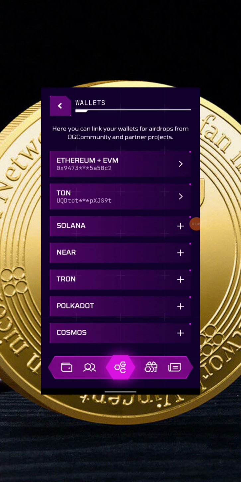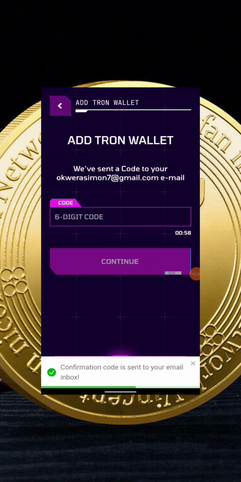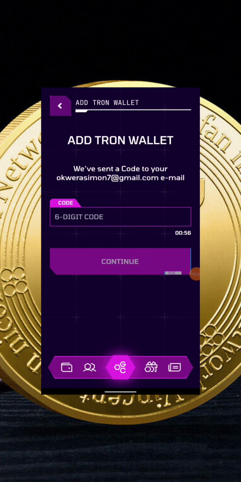You click on Tron, which is this one. It will take me to this part. Let me wait for it to verify. Still verifying. Good. I'm going to click on get code. Yes, code have been sent to my Gmail. Let me go and copy the code. Here's the code. So paste the code right here.